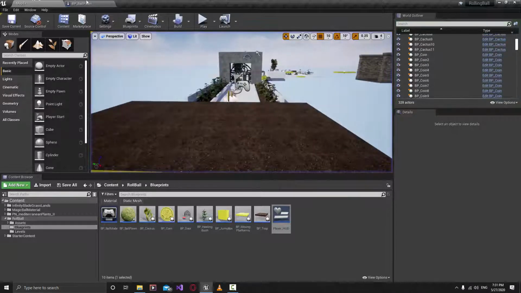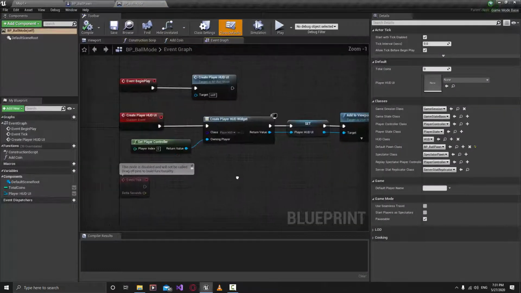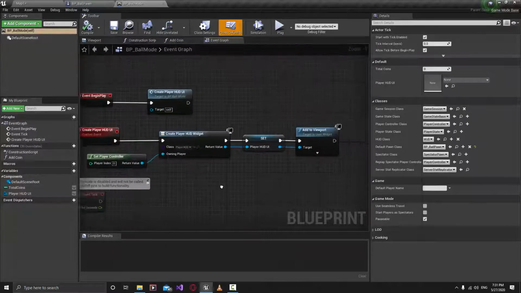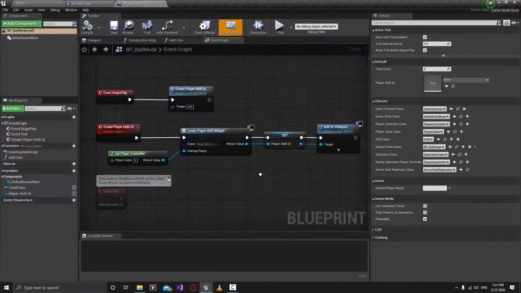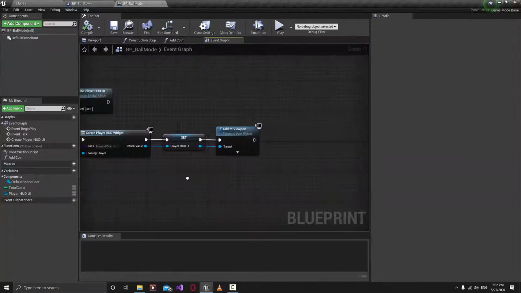And for the coin, we have lots of ways to solve this problem. For the coin, we could call it in the BP ball mode. Let me see where we can put it, when it is going to create the player HUD UI. The first time it creates it, we want to call it in here.